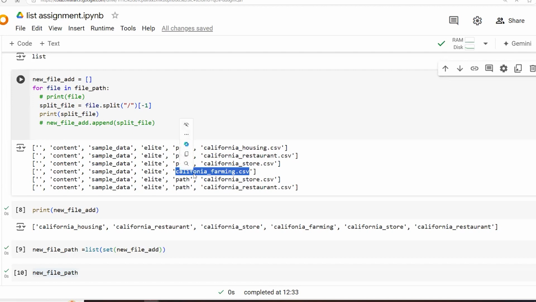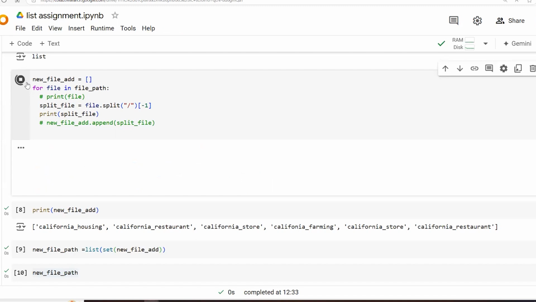Yes. California underscore farming, California underscore store, the CSV, California underscore restaurant. So we are grabbing this with this. Now remember, if I run this code now, you will see it's going to capture the California underscore store.csv. Let's see. Can you see? But we are not interested in this .csv, so we have to split further by what?